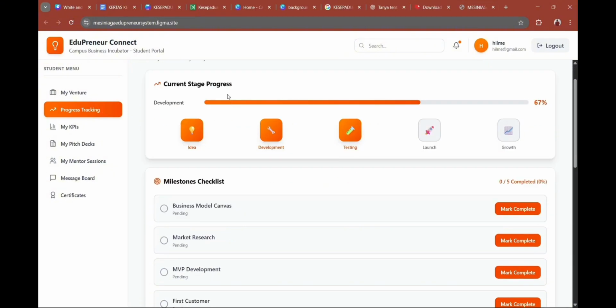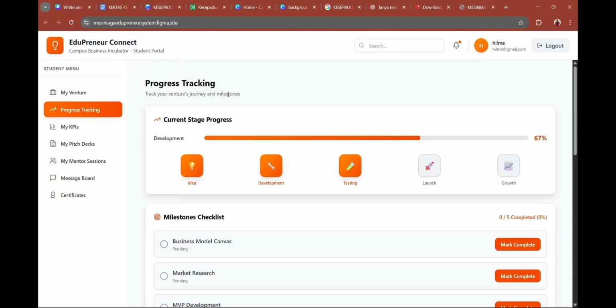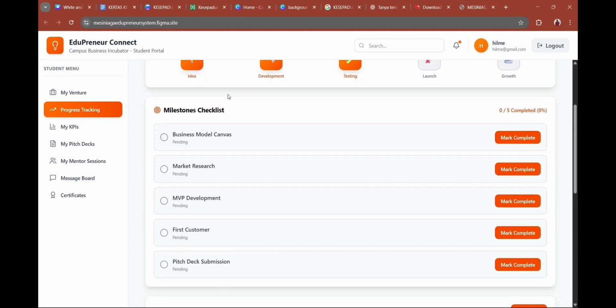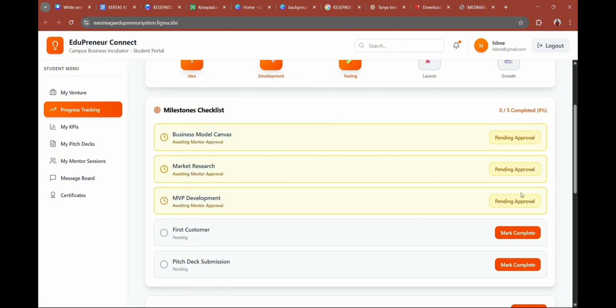On the top is the current stage progress that will display the percentage of the progress, and under there is the milestone checklist where the student can mark complete any of these checklists. For example, let's mark complete a few of them. This checklist will be approved by an assigned mentor.